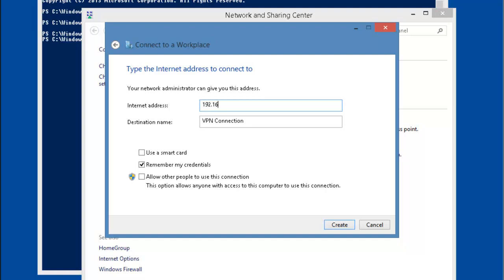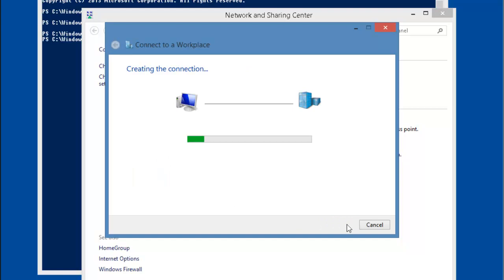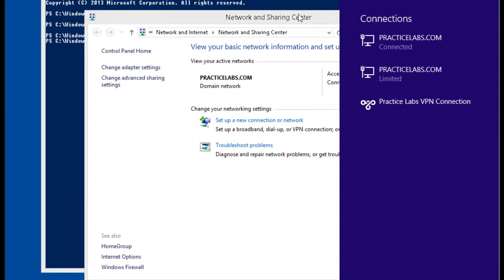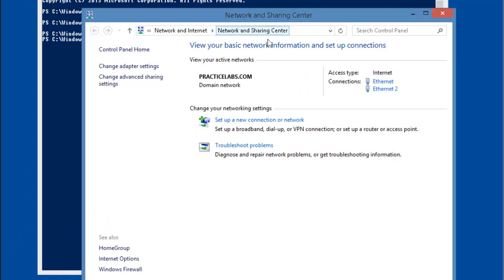Enter the IP address. We'll name this one Practice Labs VPN Connection. Select Remember My Credentials and allow other people to use this connection, and click Create. Let's go ahead and click outside the network flyout. Next, we're going to click Change Adapter Settings.